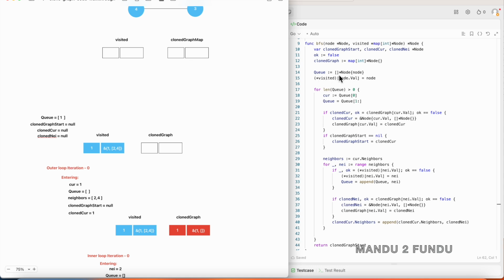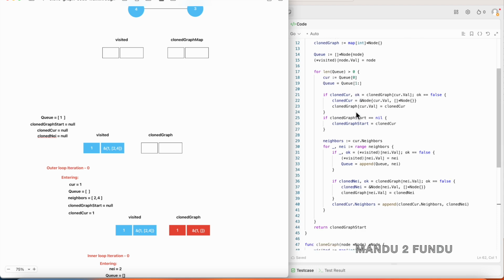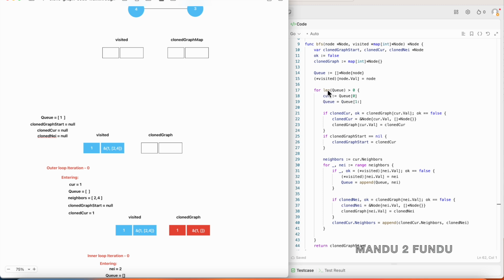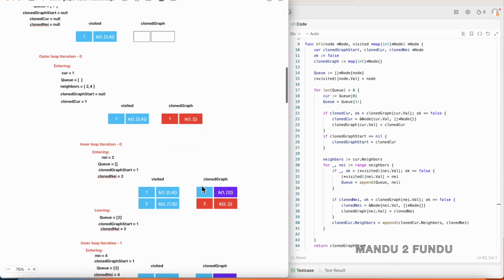Next we initialize the queue with the starting node for this traversal, and mark that node as visited by adding an entry in the visited map. So we have an entry for node 1. Next we enter this outer for loop. This will run as long as there is an element in the queue. Now there is one element in the queue, so we enter the for loop.